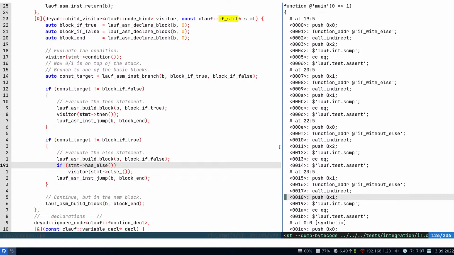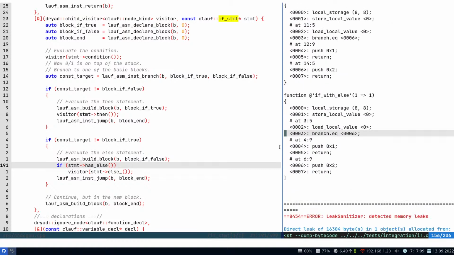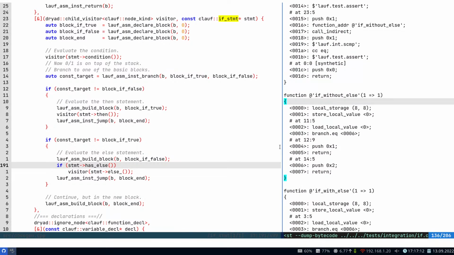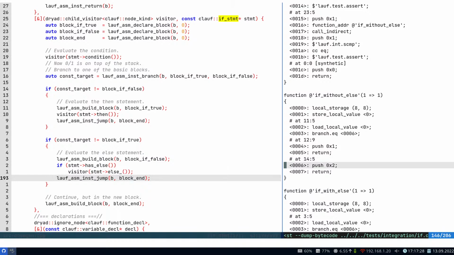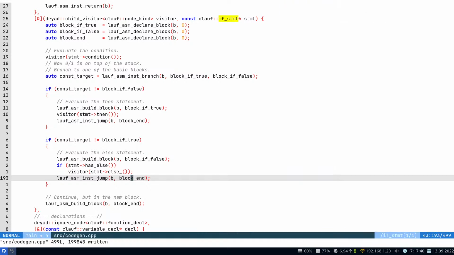Okay, let me take a look at the bytecode for if with else, or rather if without else. And this is what I was worried about. When we don't have an else statement, we're branching to the block if the condition was false. Then we're doing nothing and immediately jumping to the next block. But there is no extra jump condition. If it's equal, we're branching directly to the false block. So there are no nested jumps. I was worried about that, but this isn't something that we have to worry about.